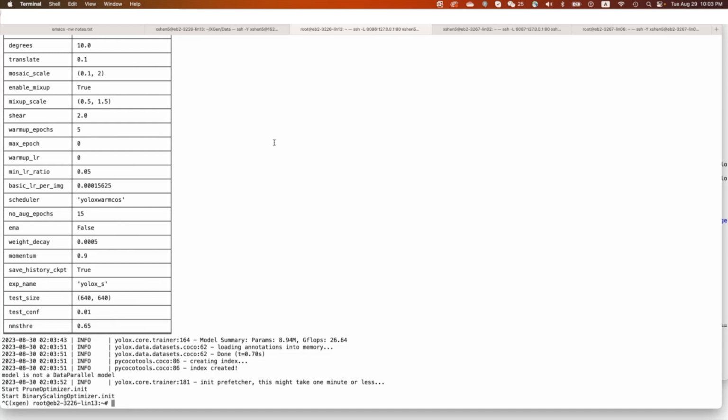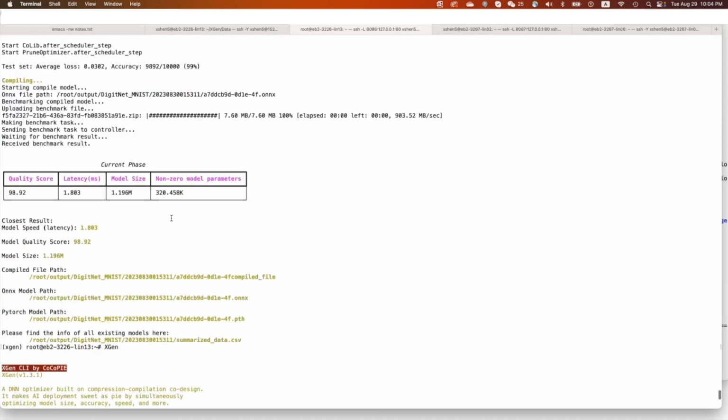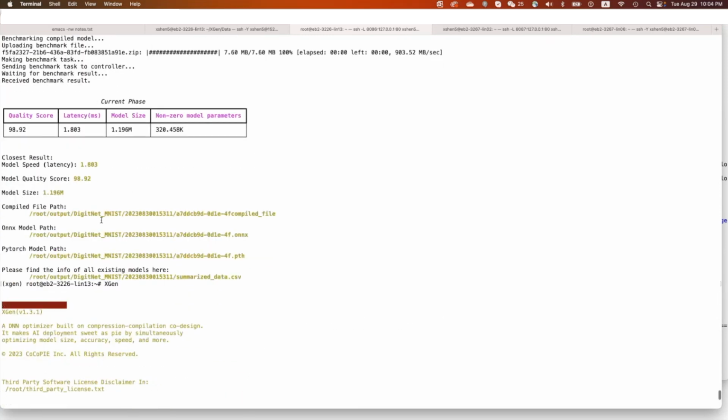That is how I wanted to show you how we can use XGen to optimize models based on the user's requirements. Now the output of those optimizations, like what we have in the DigiNet, it prints out these. I can show you briefly what the output is here.